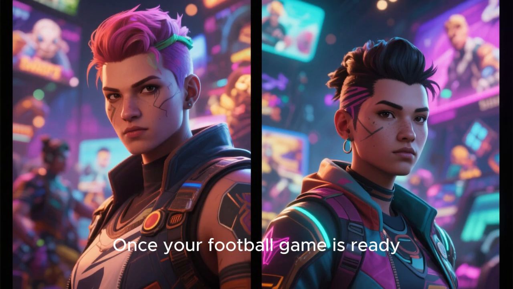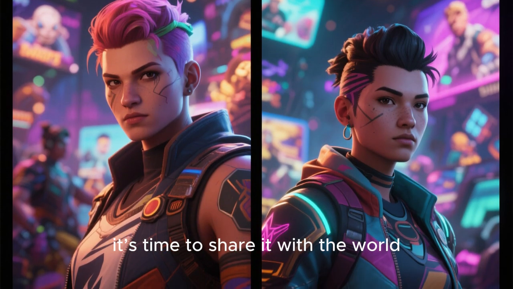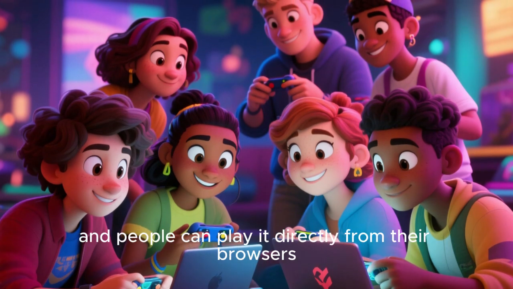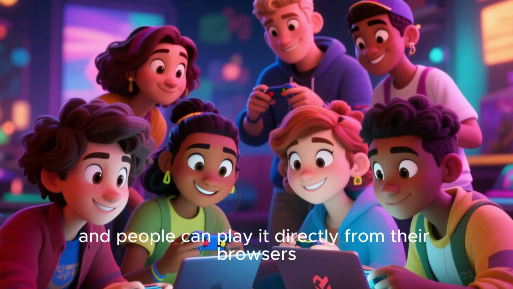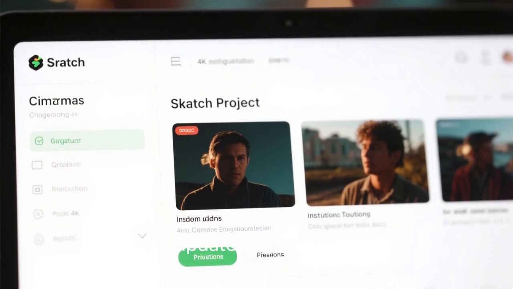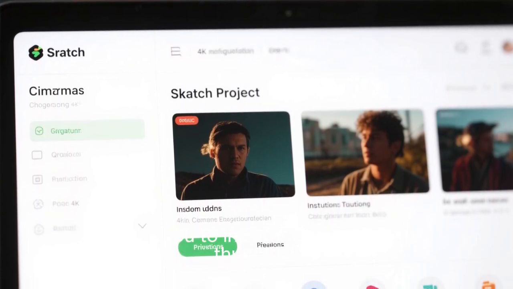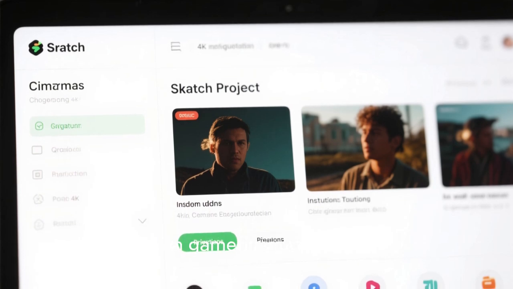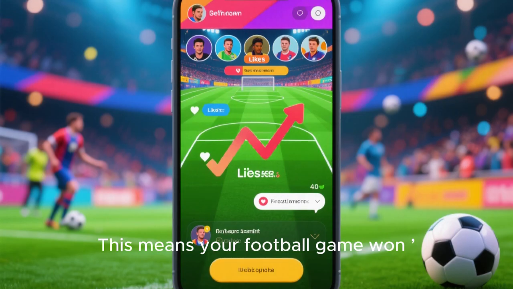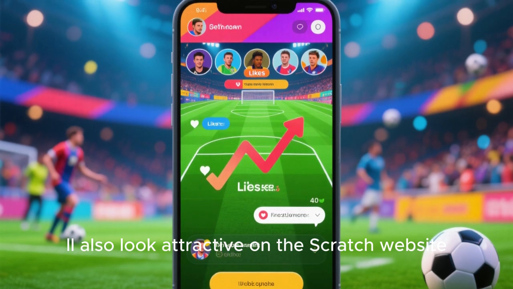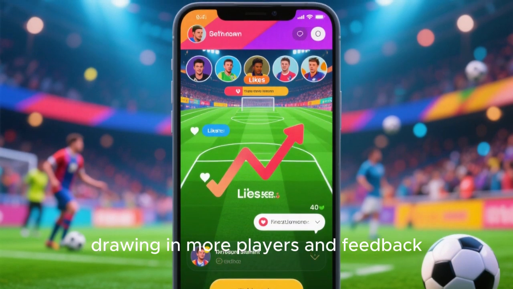Once your football game is ready, it's time to share it with the world. Scratch has a massive online community where you can upload your project and people can play it directly from their browsers. In 2025, Scratch updated its sharing system, allowing you to include a custom game thumbnail, detailed instructions, and even gameplay preview videos. This means your football game might not only be playable, but also look attractive on the Scratch website, drawing in more players and feedback.